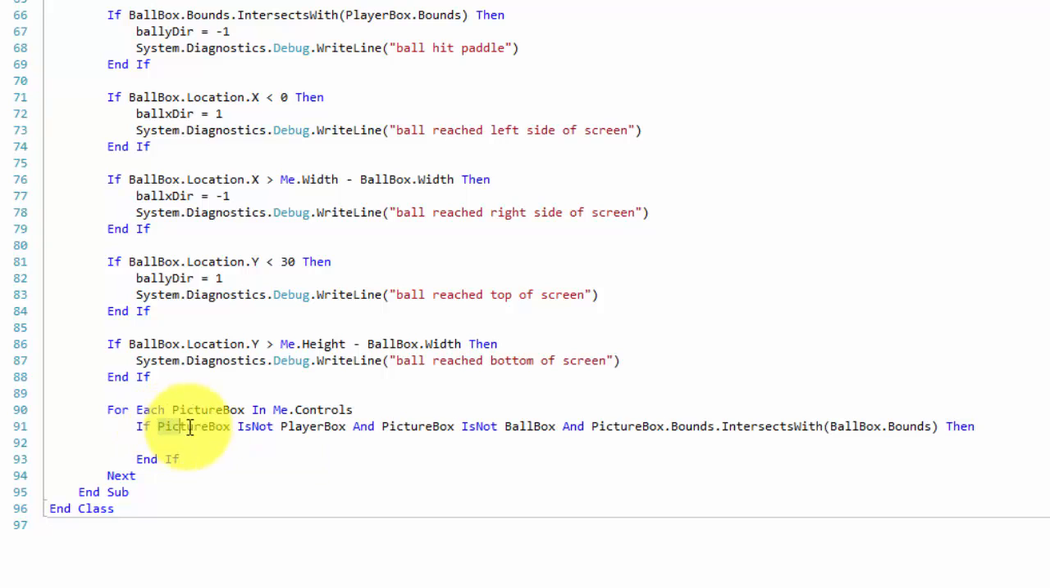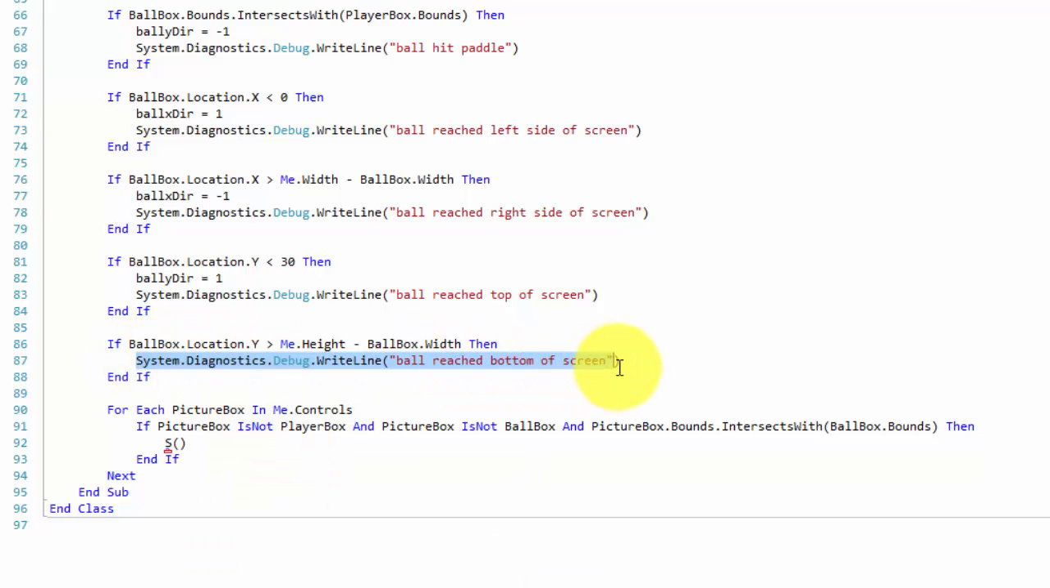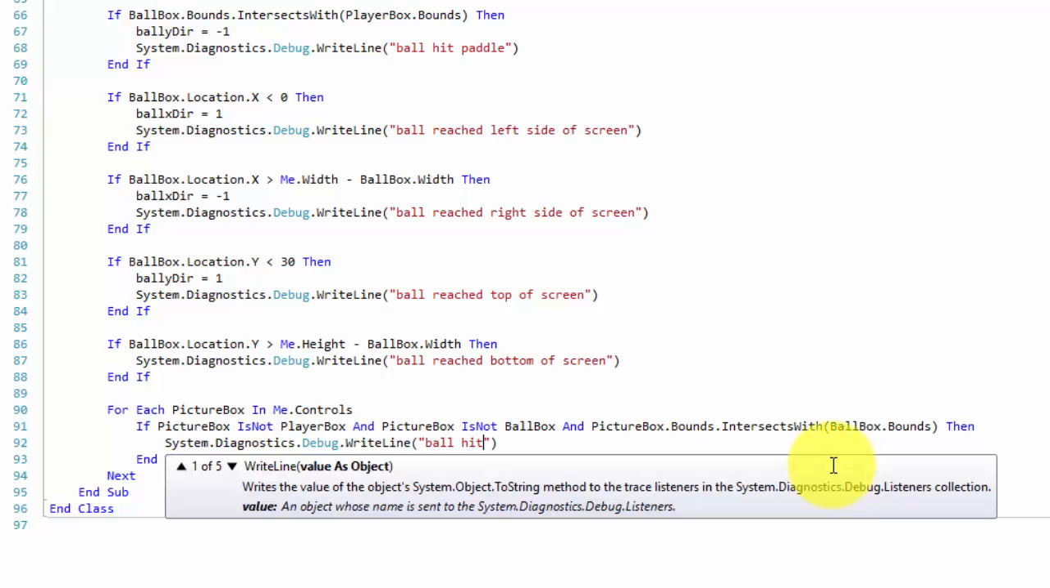You have 3 checks. Make sure the picture box isn't the player, make sure it's not the ball box, and make sure it's intersecting with the ball. Okay, quite a mouthful. So in here, I'm just going to show you that it's going to work for right now. So we're going to put in a debug statement. I'm going to go ahead and take this, copy it, paste it down here. And I'm just going to say ball hit block.